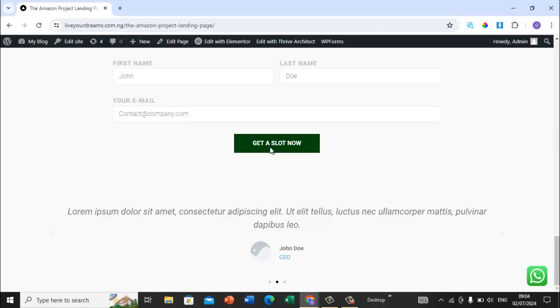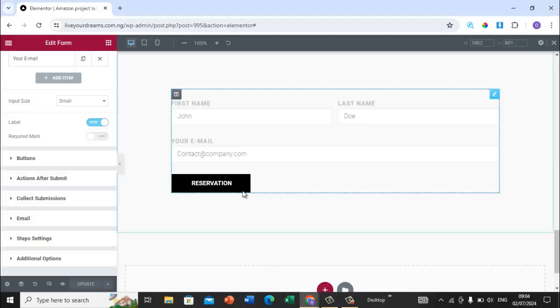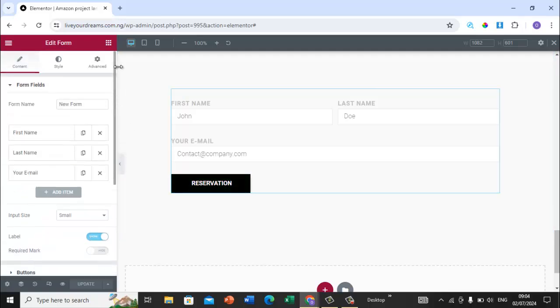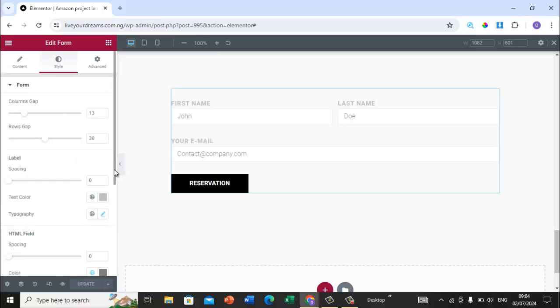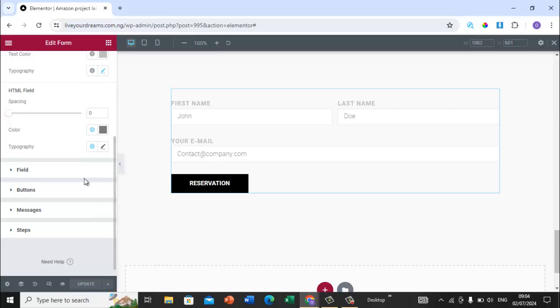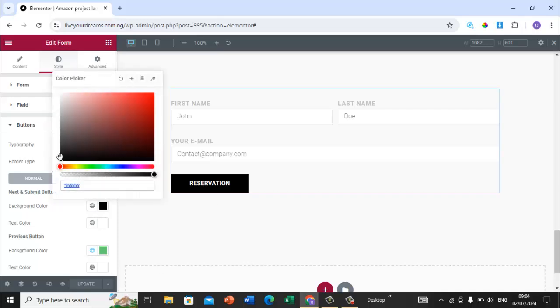Now you can see the next button, which is Get a Slot Now. So let's go and edit that button. Just scroll up, go to style, and then click on button in the style. This is the button. So you give it a color. Let's just give it a red color. So we are using red background and pink.